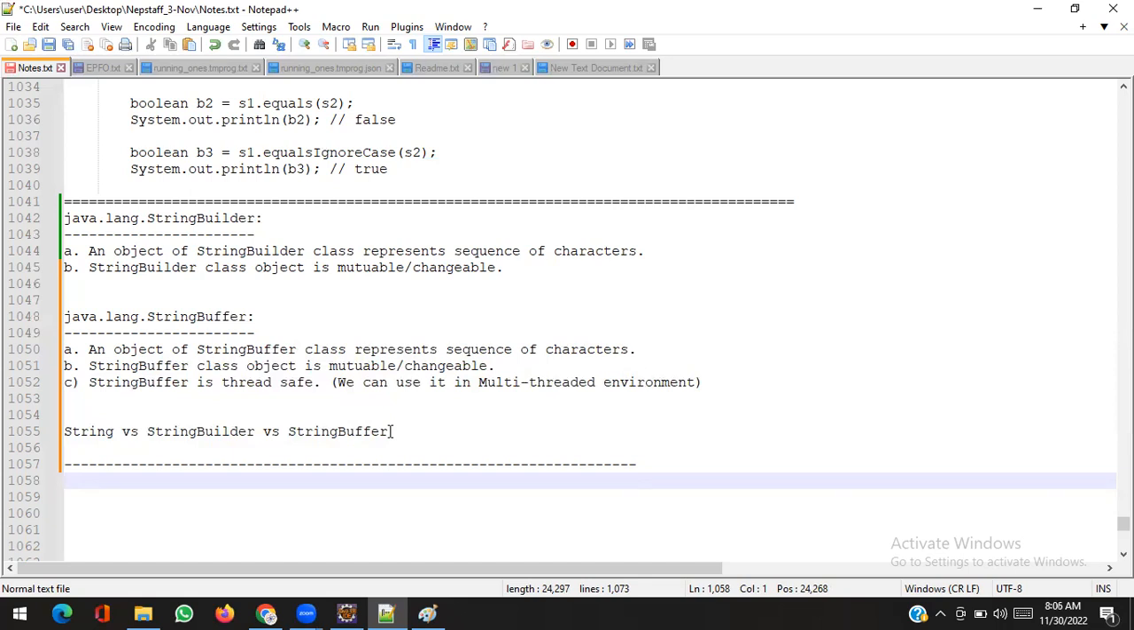I will cover multi-threading with an example, don't worry. I will tell you. Okay. StringBuilder, StringBuffer.